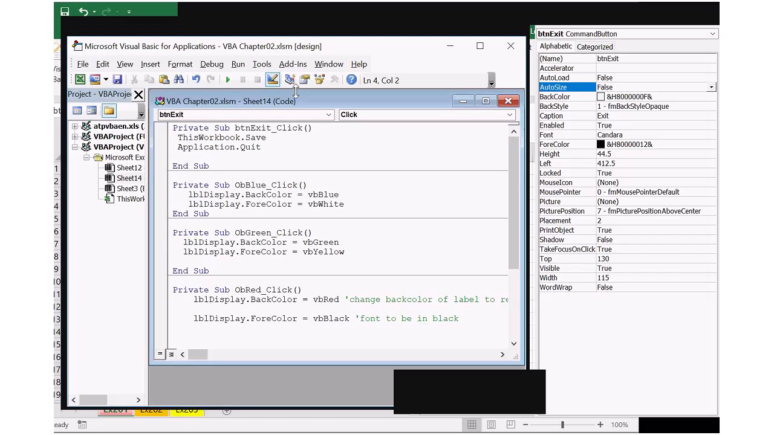Okay? So what it does is later when I click on the button, the workbook will be saved automatically and the whole application will quit, will close. This is the action, this is the event I want to do. Okay, and we are done.